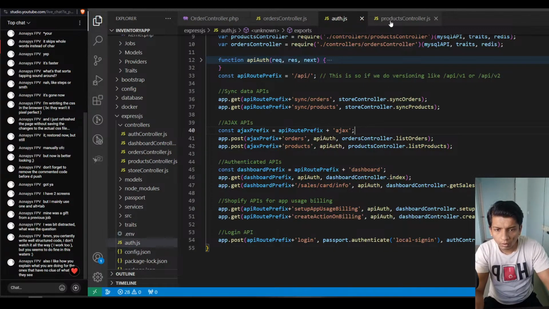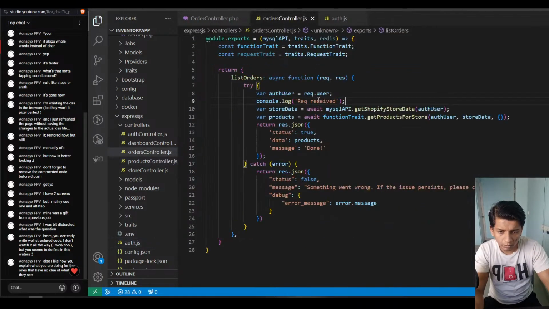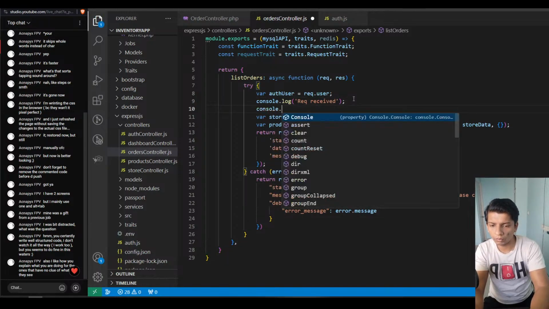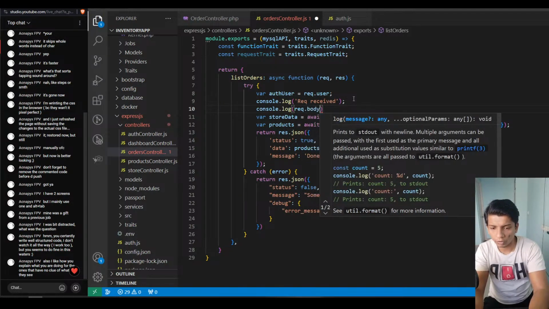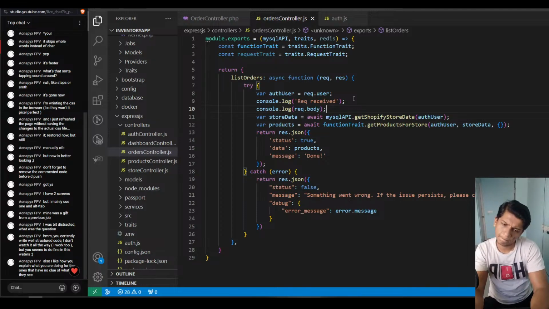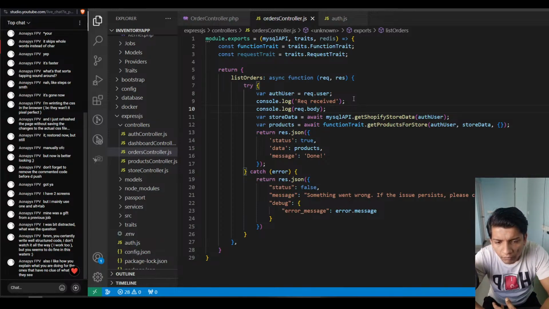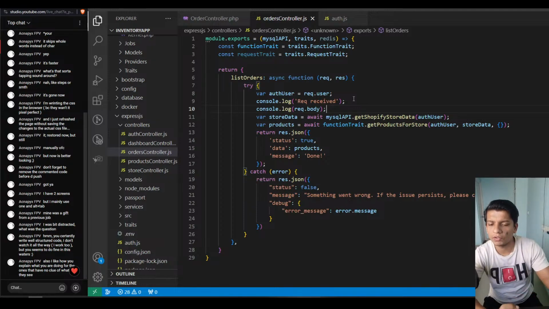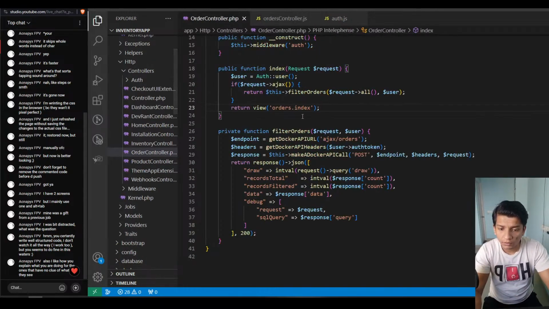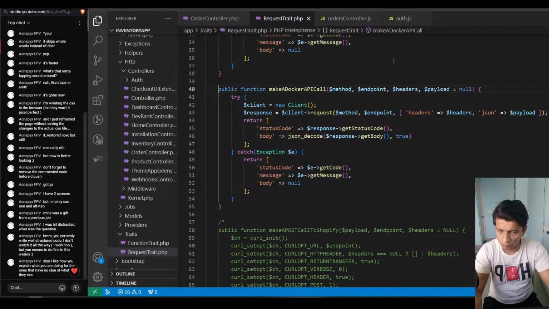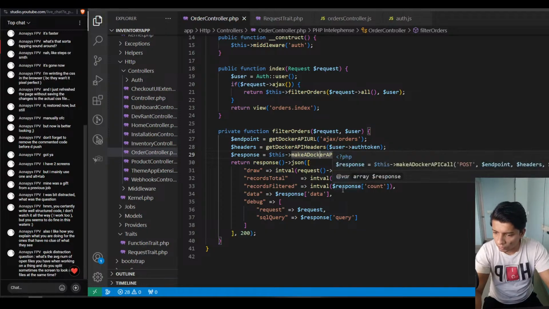Cool. Product control, I'll close it out for now. Request received, and I will do console log request dot body. Get Shopify stored data. JSON string is true. Actually, I'd have to do body, right?